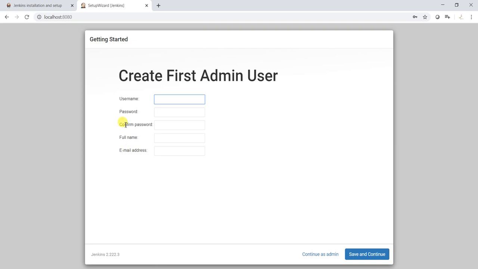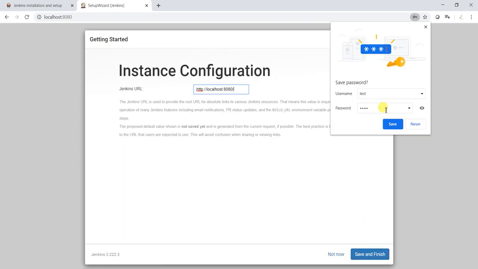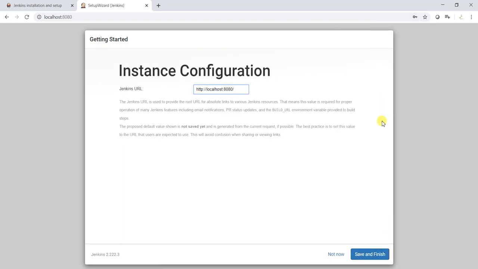Now it is asking to create the username, password, confirm password, full name, and email address. We have to provide all those things. So simple, I will give test user, password also test, confirm test, email ID, full name, test user, contacts. Click on save and continue. Okay, it's asking to save the username and password.